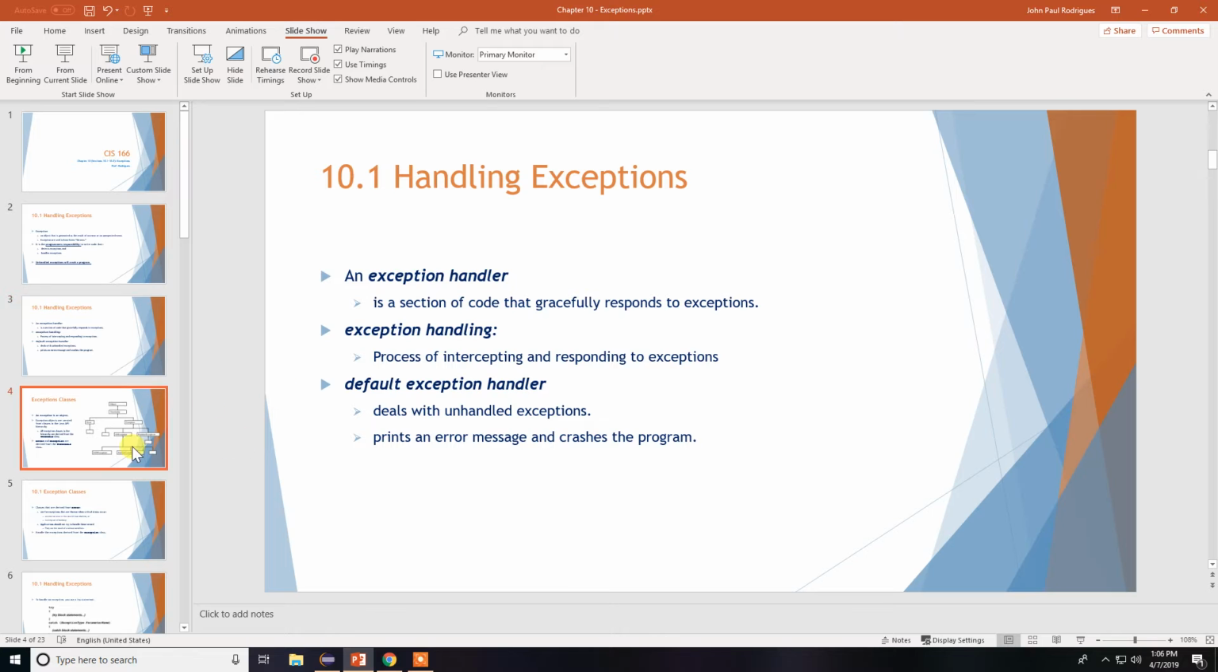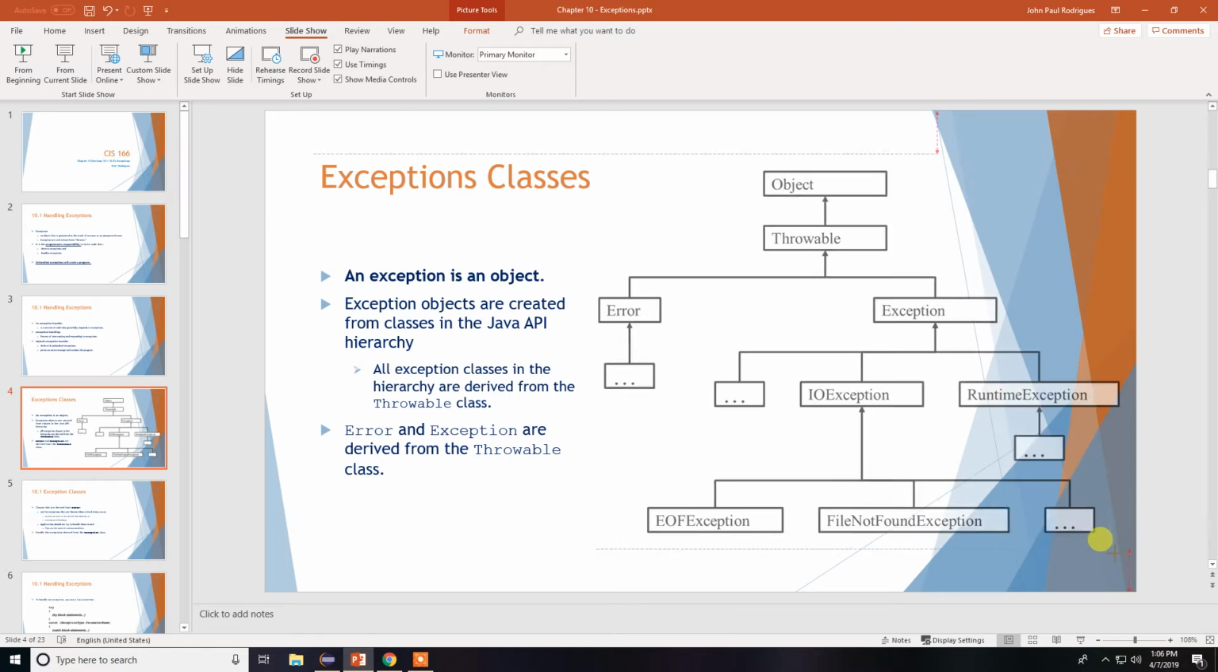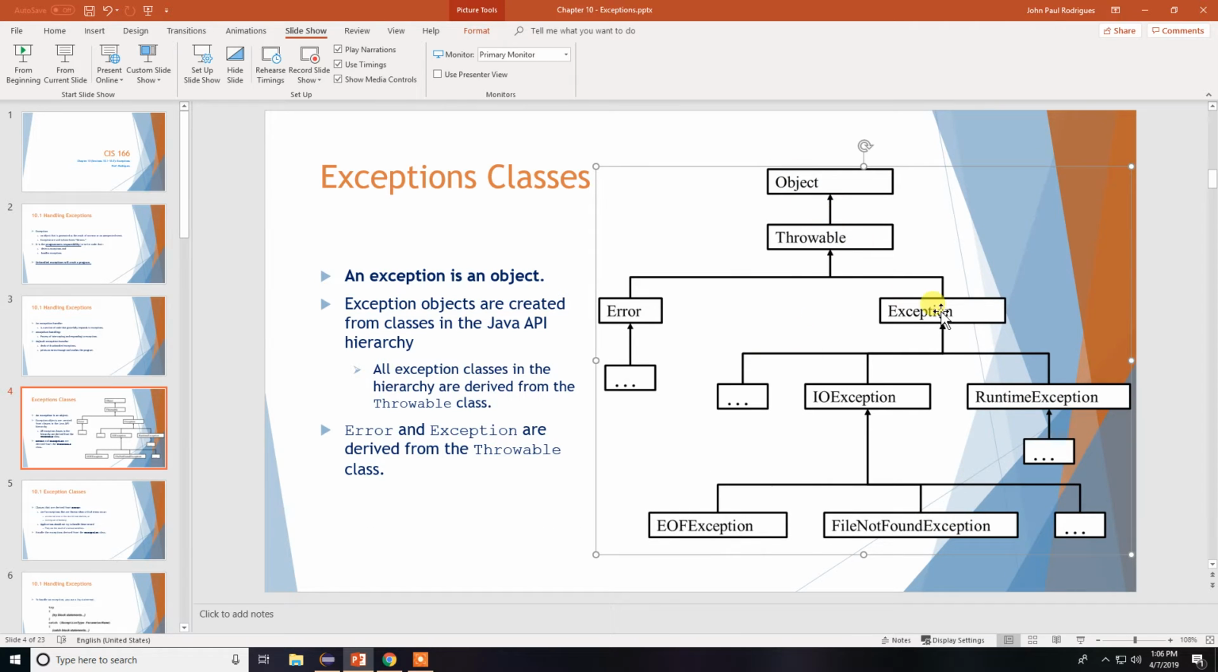Now, before we handle it, let me just show you this diagram. This diagram illustrates how exceptions exist. Remember that last class in chapter 9, we were talking about how Object is a class inside of Java. Every class we create is automatically inherited from the Object class. So Throwable is an object. Throwable inherits the characteristics of an object.